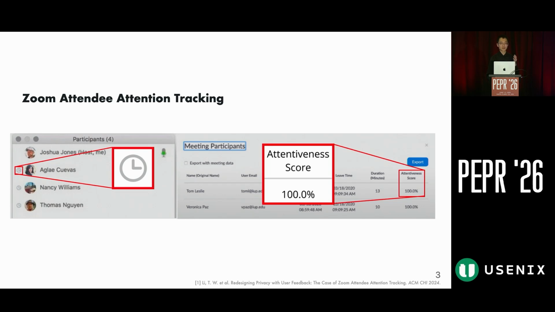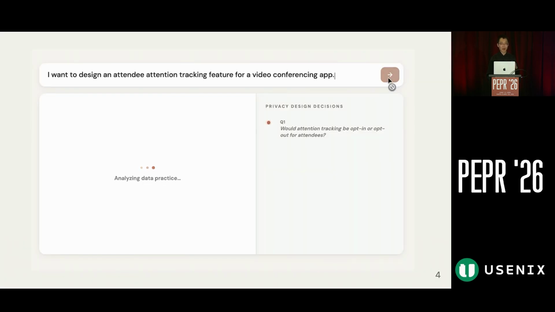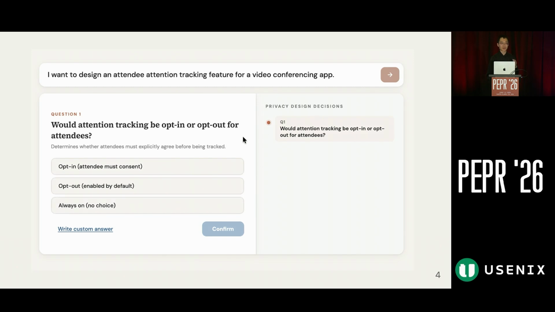Of course, this feature received huge pushback, but the problem is how we can help developers think through such scenarios. That's when our tool comes in. Suppose I am the developer, I can type in a sentence like, I want to design an attendee attention tracking feature for a video conferencing app. Then our tool will automatically generate some multiple choice questions.